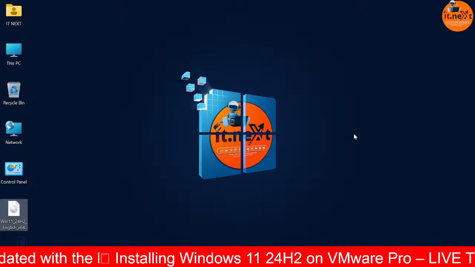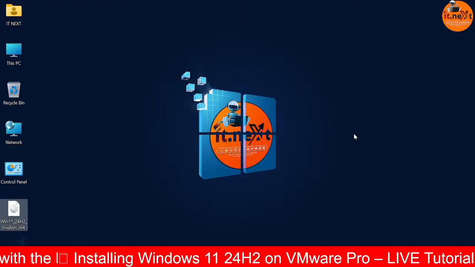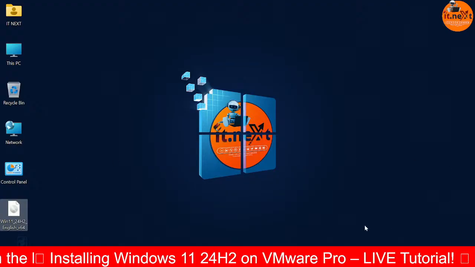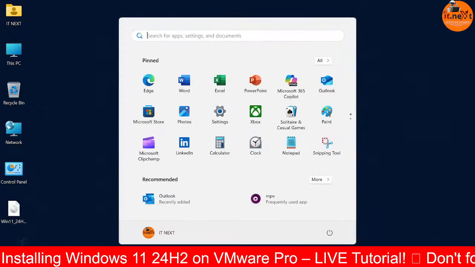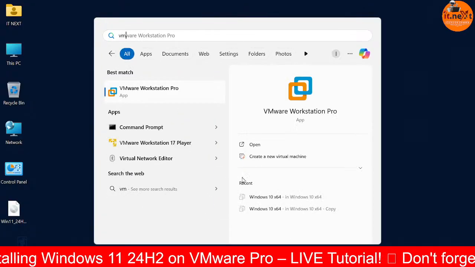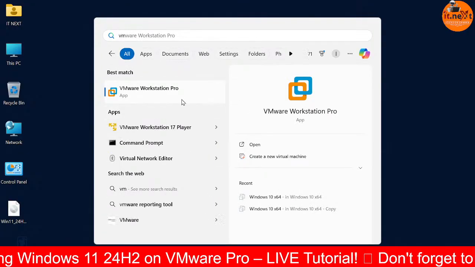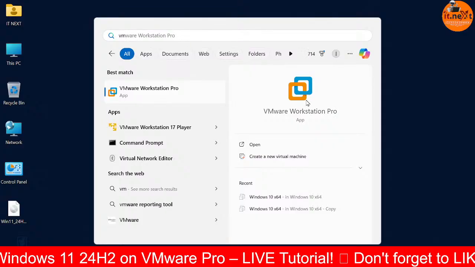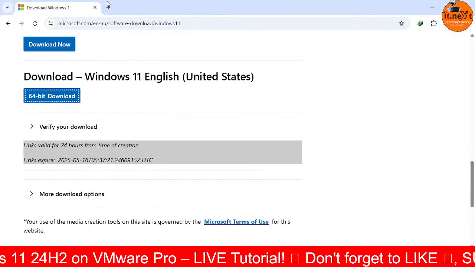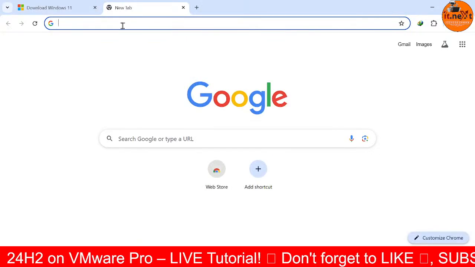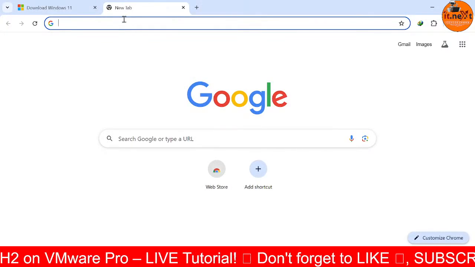But for the video, what I'll do, I'll just cancel. Then another thing, you have to have VMware. As you can see, VMware. I have already installed this software, VMware Workstation Pro. And for you to download it, you can just again go to Google.